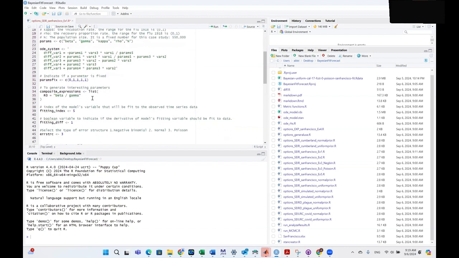So down here in our composite expressions list, we can see we have R0, which is our R naught, and we're saying that corresponds to beta divided by gamma. This needs to be included within double quotation marks, and then when we run our code, our R naught will then be estimated.